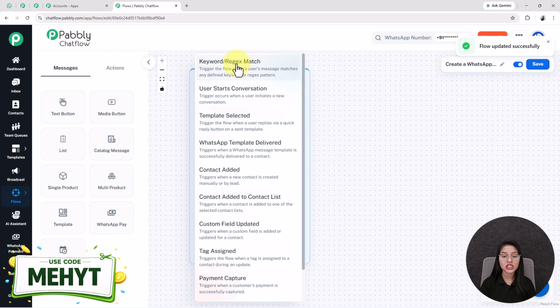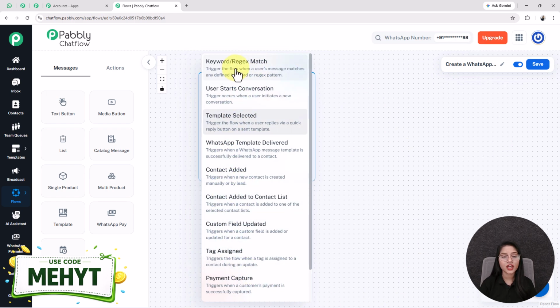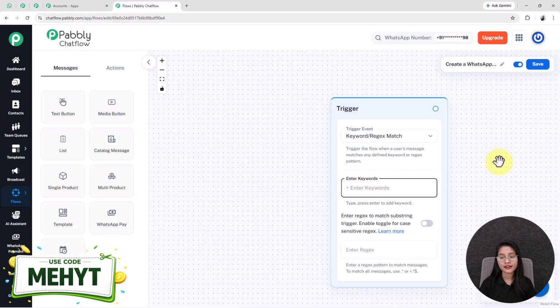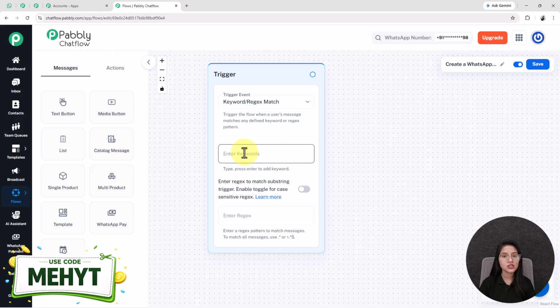When you click on it, it will provide you multiple types of trigger events. I am creating this flow with the help of keywords, so I will select this option. Keywords are those manually entered words that I expect my user will send to me. As I am creating this flow with the help of keywords, the first keyword I am entering in this enter keywords box is book appointment.